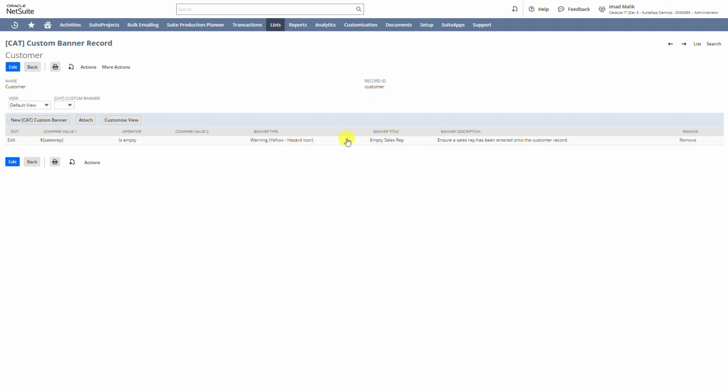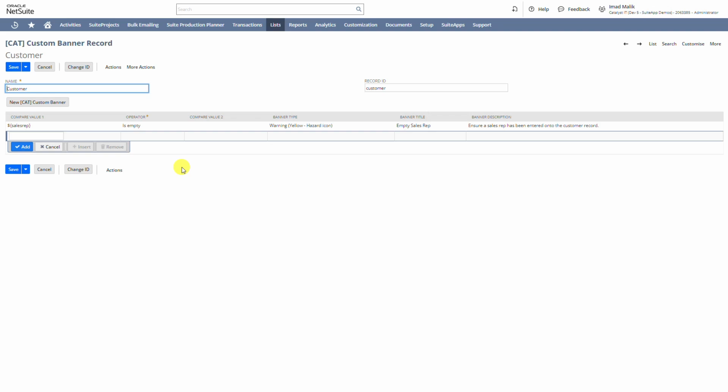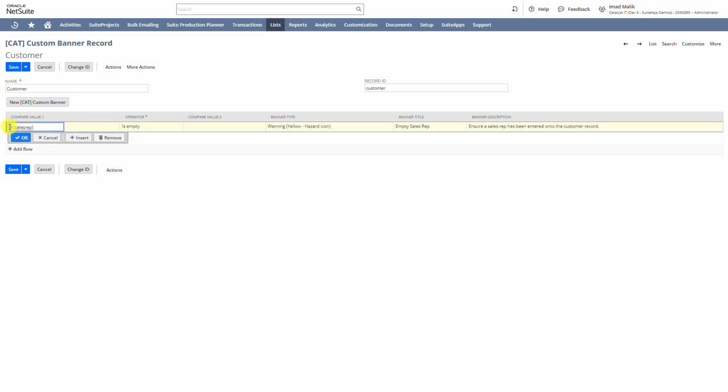On here, we're looking at the customer record as an example. We've got one banner that we've created for if the sales rep is missing. At the top, we're just defining the record and the record ID, and then in the list, we're defining the different banners. For each value, we're defining it based on either a fixed value or we're basing it on values from the record itself. And we can source information based on internal IDs, use the various different operators to compare against different internal IDs at different fields or hard-coded values as well.